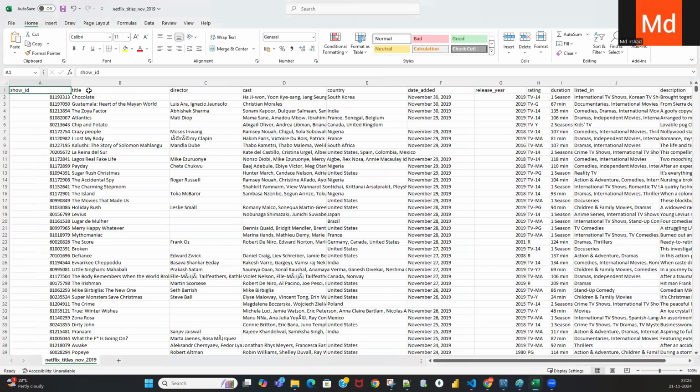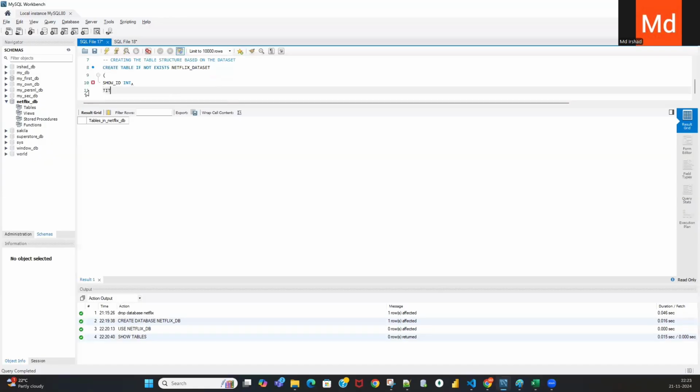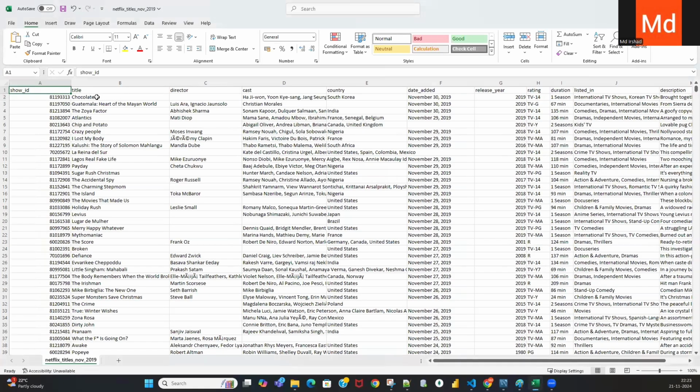What is the second column? Title. So I will give the column name as title. And what is the data type for this? This title contains character type data. In Python, we have string type data. In MySQL, we have varchar type data, or there is a char type data. Then there is a text data type. So varchar and char type data you can use, or you can use text also.